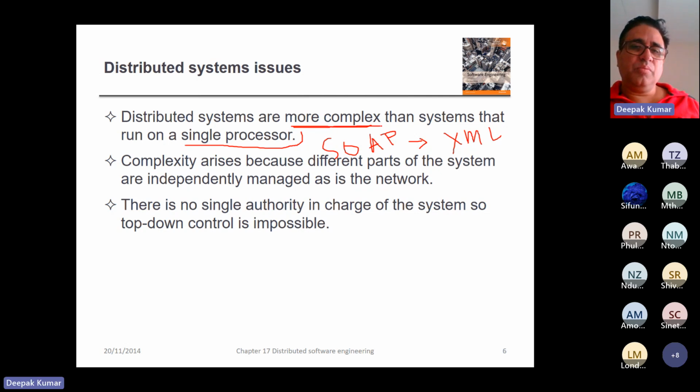But obviously there are technologies, a full ecosystem now. There are full architectural frameworks that have been created to make things a bit more doable and manage this complexity. Complexity arises because different parts of the system are independently managed over the network. There are multiple different sections running in different parts of the network, or in different locations on the network.